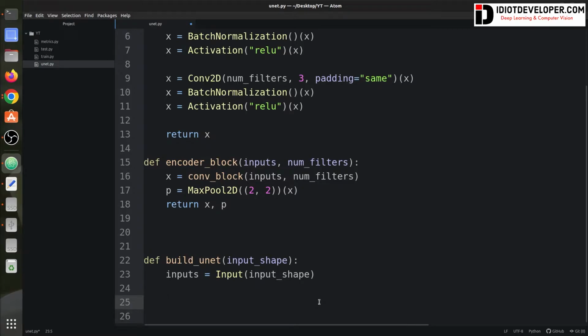Then we have 4 encoder blocks. So we have implemented the encoder block just now. We're going to call it here, and it returns two outputs. First is this skip connection, second is this pooling. So in short, we're going to say s1 comma p1 equals encoder block. Then first input would be the input layer, then the number of filters, and in UNET the number of filters begins with 64, and in each block the number of filters doubles.